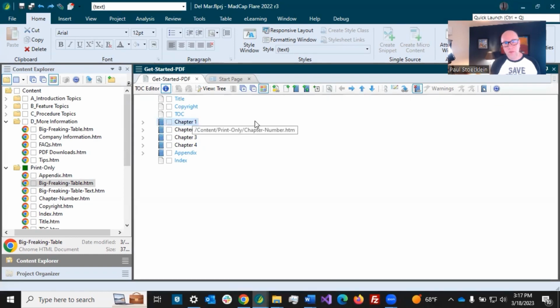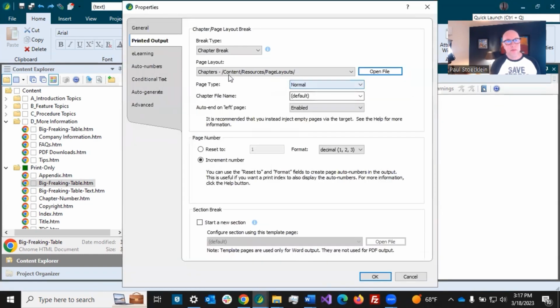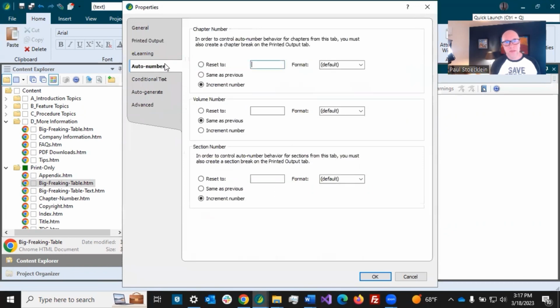So I'm going to open up the properties once again for chapter 1. And this time I'm going to go to the Auto Numbers tab, and you have chapter numbers, volume numbers, and section numbers that Flare lets you do. We're only concerned about chapter numbers. Well, I'm going to click in here and select Reset to 1. And for format, I am going to make sure that it is decimal and click OK.